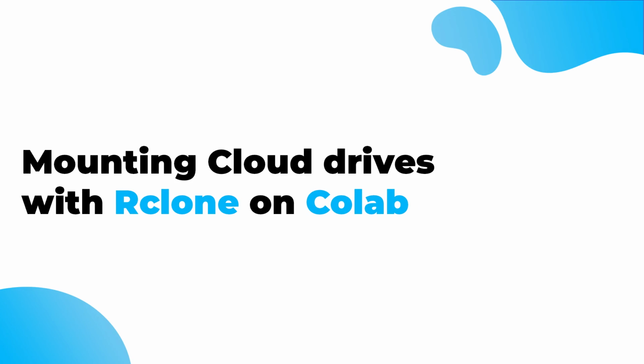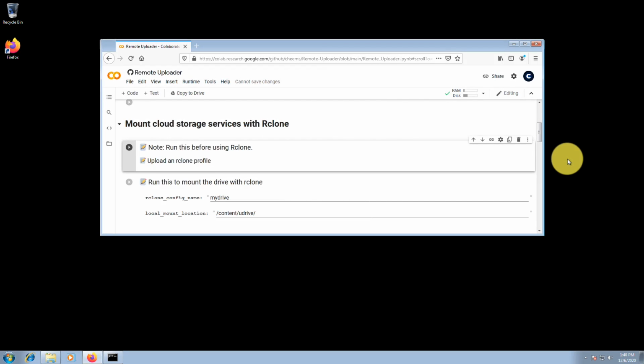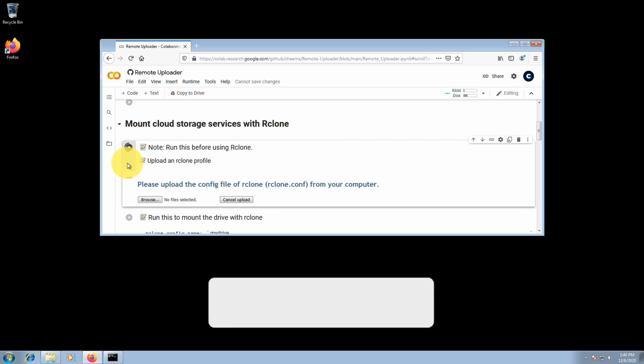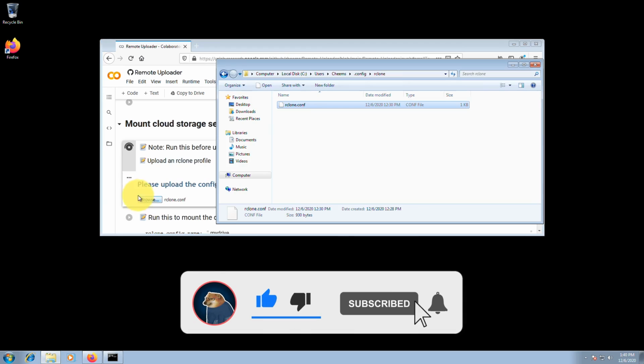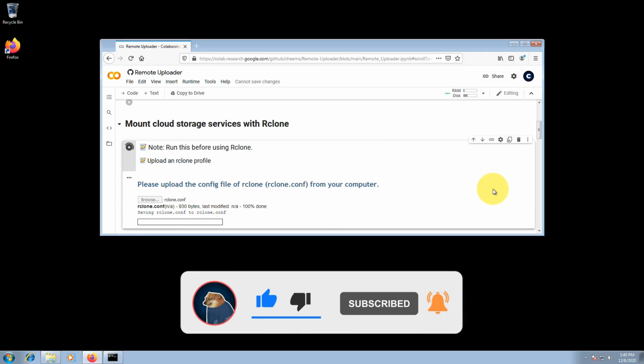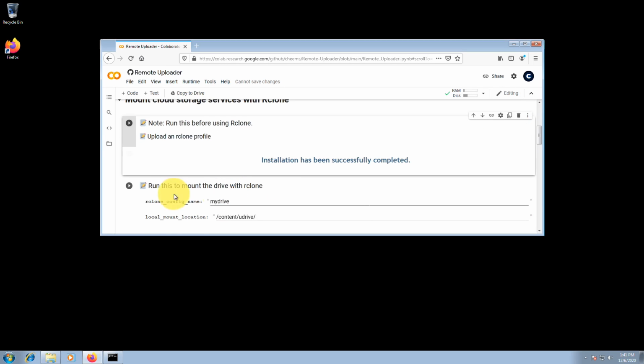Next, I'm going to show you how to mount remote drives on Google Colab using Rclone. Some of the Colab notebooks I have created or shared have an option to mount remote drives with Rclone. To mount remote drives, run this step. Here you should upload the Rclone config file. Then we can mount the desired remote drive with the second cell.